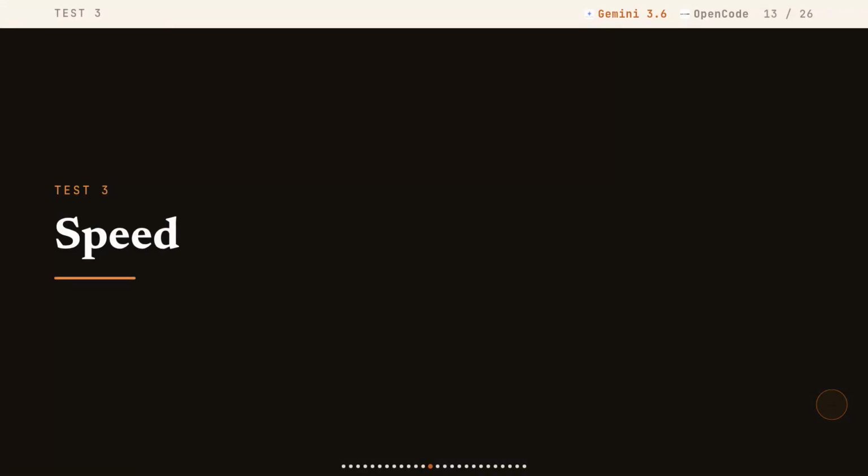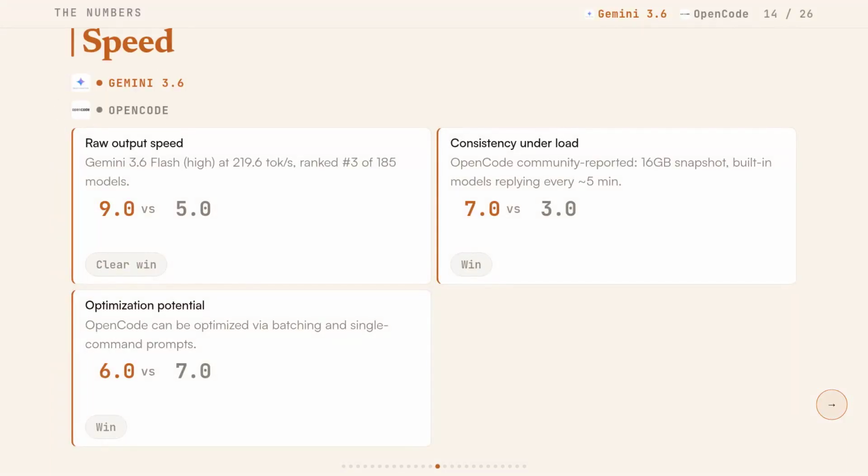Test 3. Speed. 219.6 tokens per second, third out of 185 models. If you're running an agent loop that fires dozens of completions per task and your model is slow, you're not just waiting longer, you're also paying for more wall clock time on your infrastructure, and slow models compound fast at scale. Gemini 3.6 Flash measures at 219.6 tokens per second, third fastest out of 185 models on Artificial Analysis, and that's a hard, verified number.